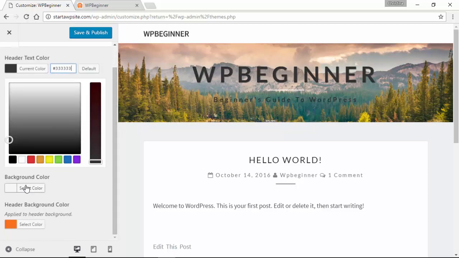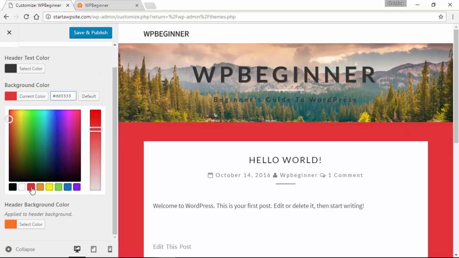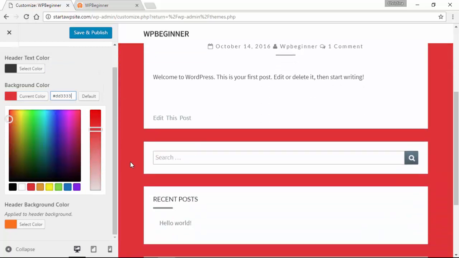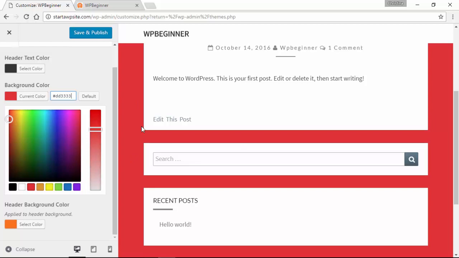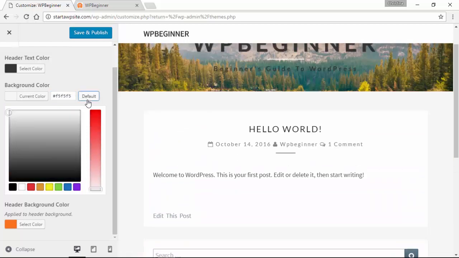I'll show you what the background color looks like. For me, for this theme, the background color is down here. And again, you can choose something a little lighter.